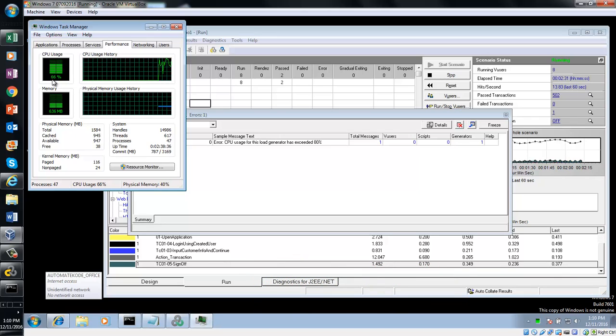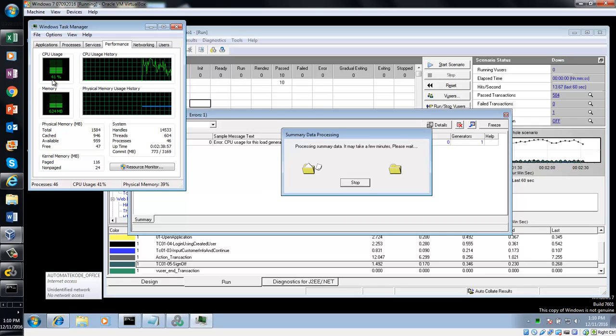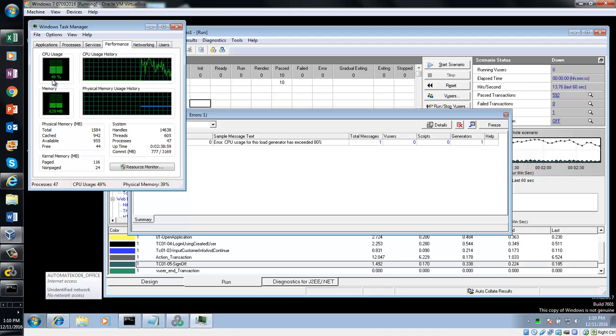So our load generator is not able to handle it. The load generator that we are using for generating load here, its CPU is not able to handle that much load. It is not an application problem. The machine that we are using for generating load is not able to handle the load. So that's why we saw the error message that the CPU uses for load generator is not enough.